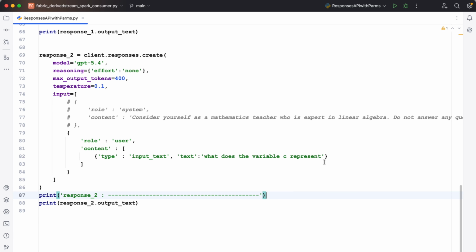So these are the different roles. We have the system role and the developer role. There's something called the assistant role. We'll talk about the assistant role later on. And then we have the user role, which is meant for the end users.